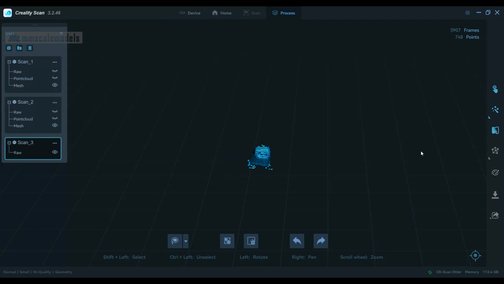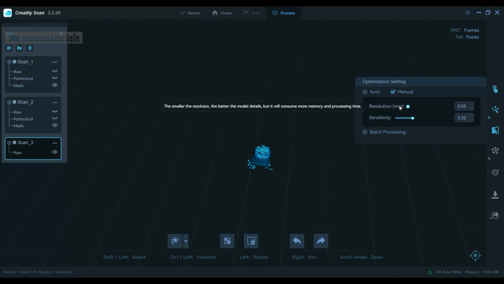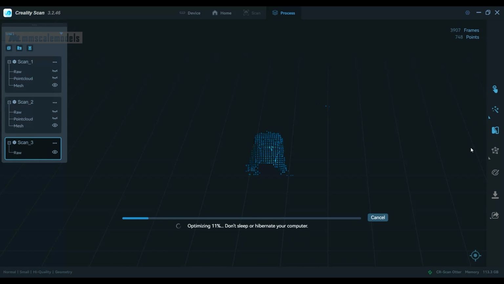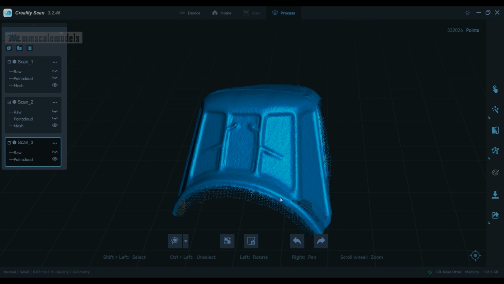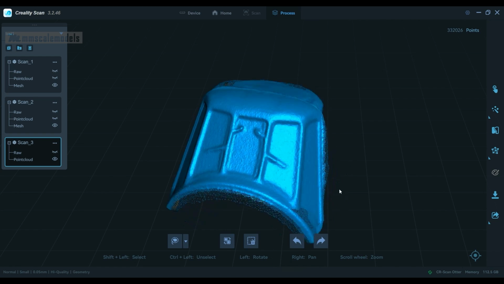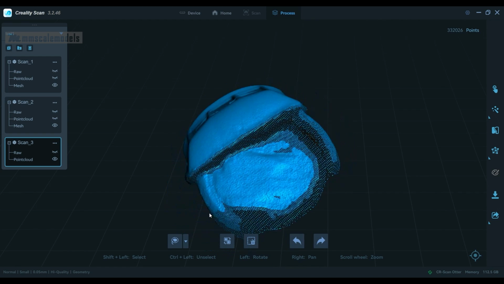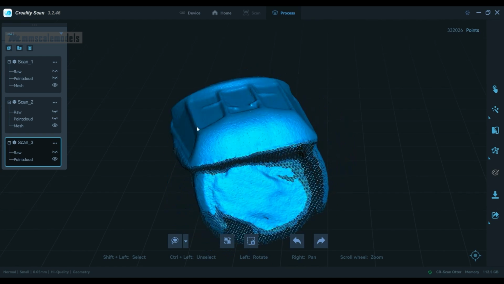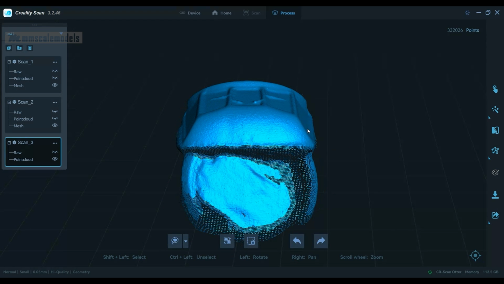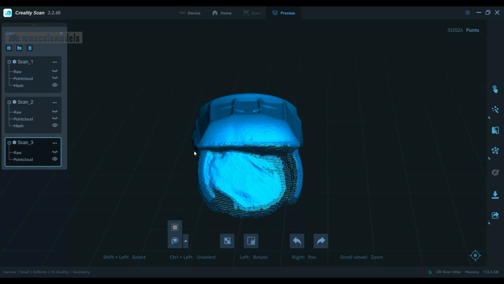so we don't do any harm. Resolution, sensitivity, and let's get it calculating. All right, here is the point cloud. Not bad, I think. I guess it will be sufficient to make a decent 3D model out of this thing.